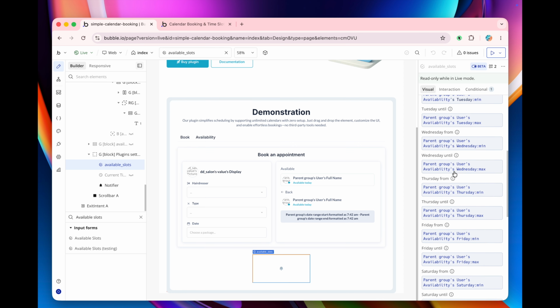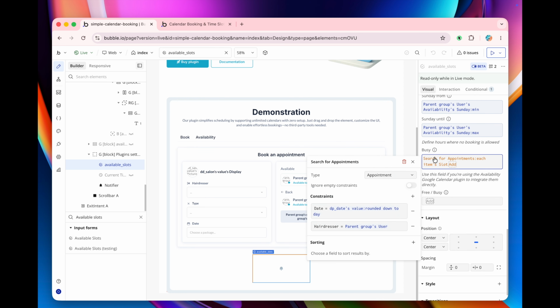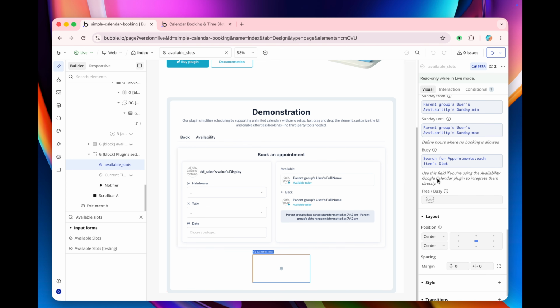Next, we need to configure busy slots. Inside the busy field, do a search for appointments, each item's slot. Then add constraints such as the appointment date equals the selected date input's value rounded down to day, and the hairdresser equals the current group's user. This allows the plugin to remove already booked time slots from availability.